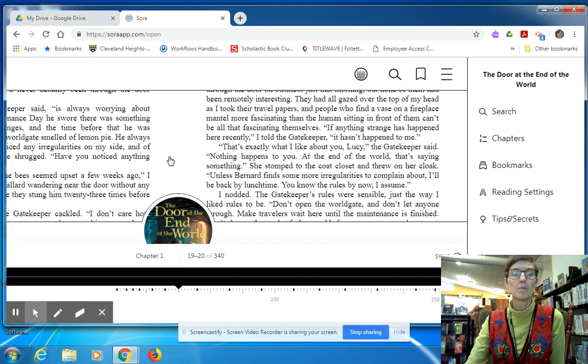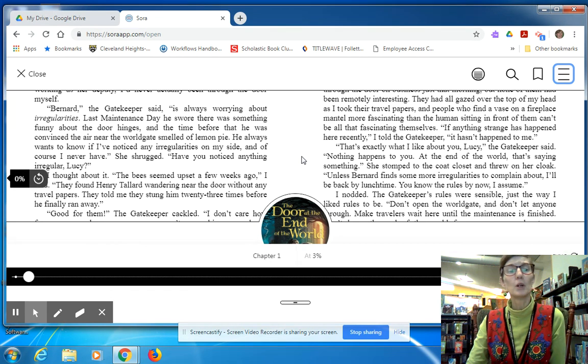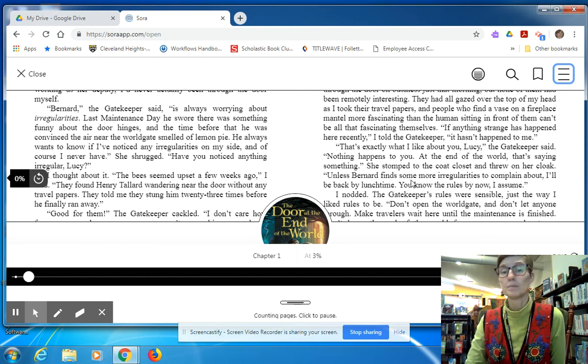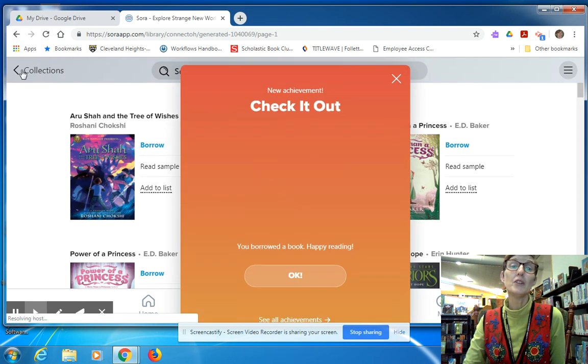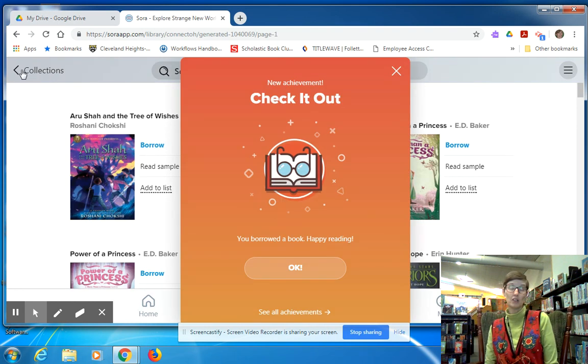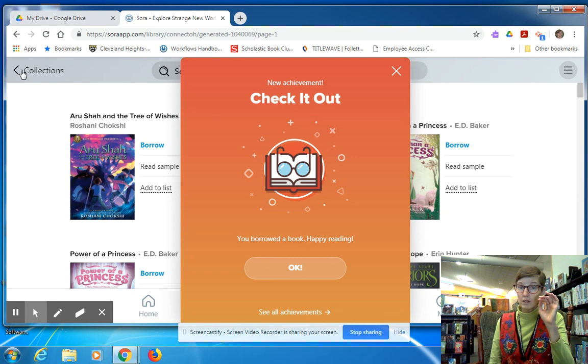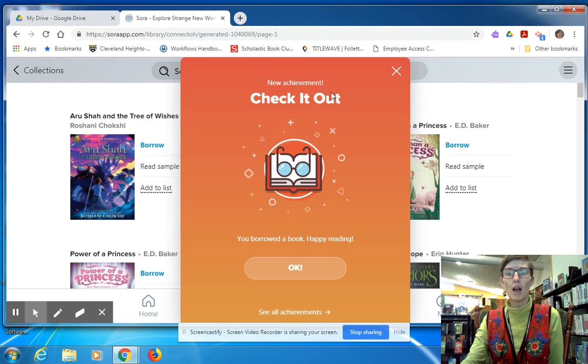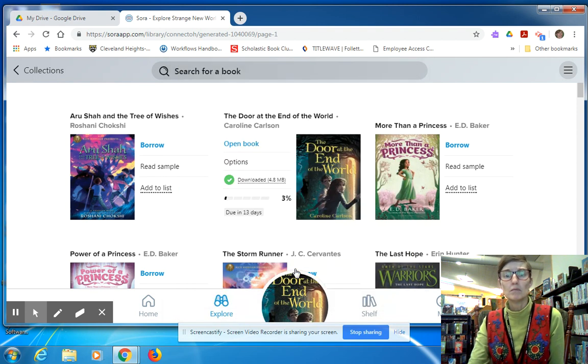All right. So I have checked out this book and I've read it for a while and I'm done for today. I'm going to close my book. I do not have to bookmark the page. When I open it again, it will automatically open to the page where I was when I hit close. Okay? The bookmarks are just places where I want to go back to and remind myself of something. And look at this. I checked out a book. I get a badge.